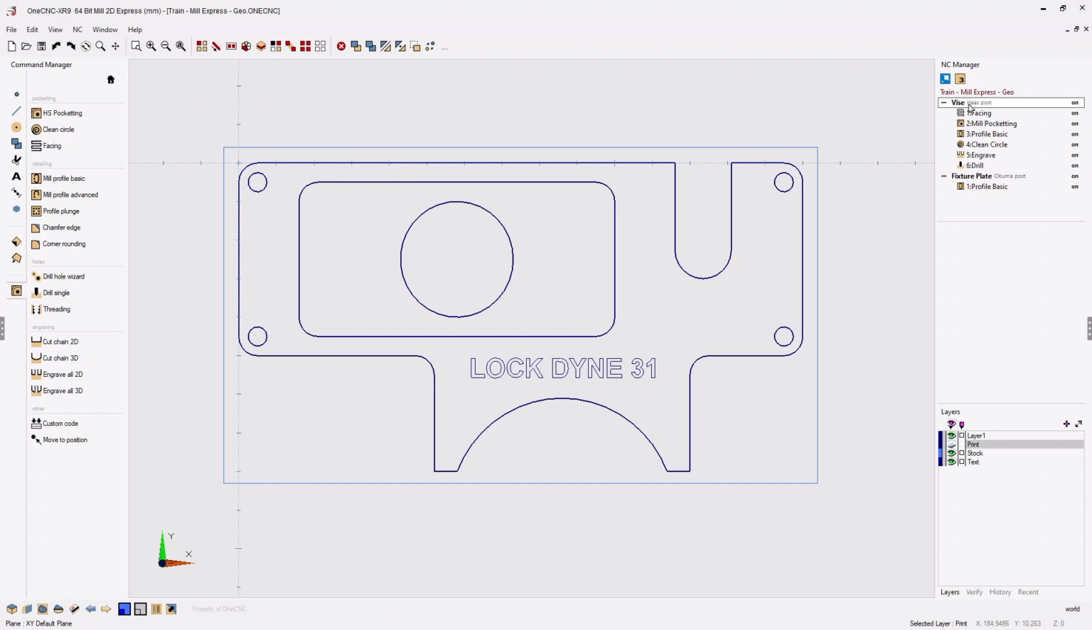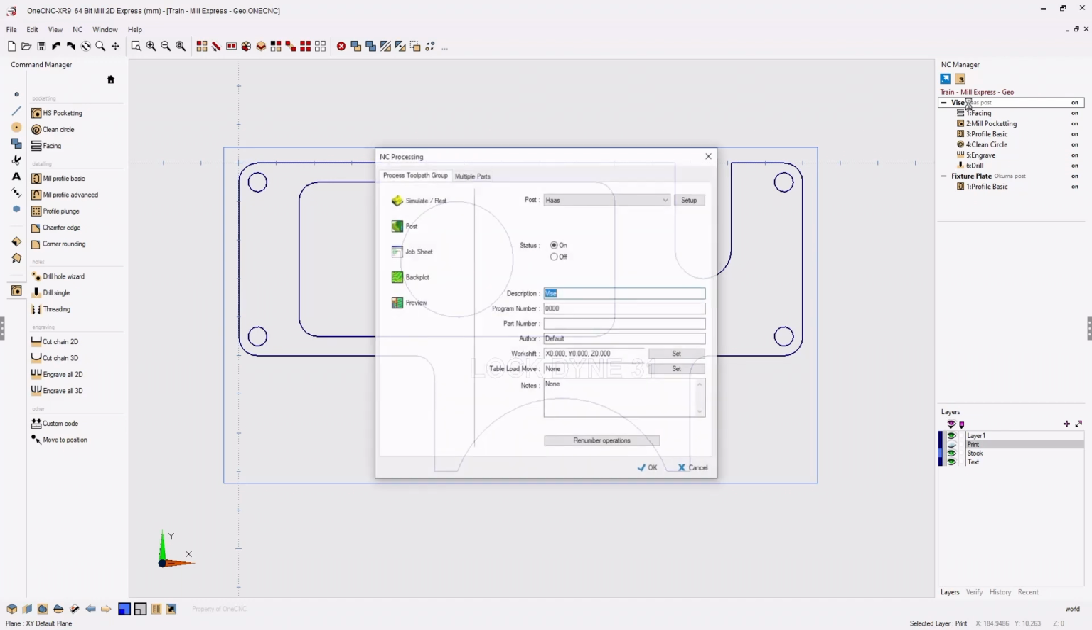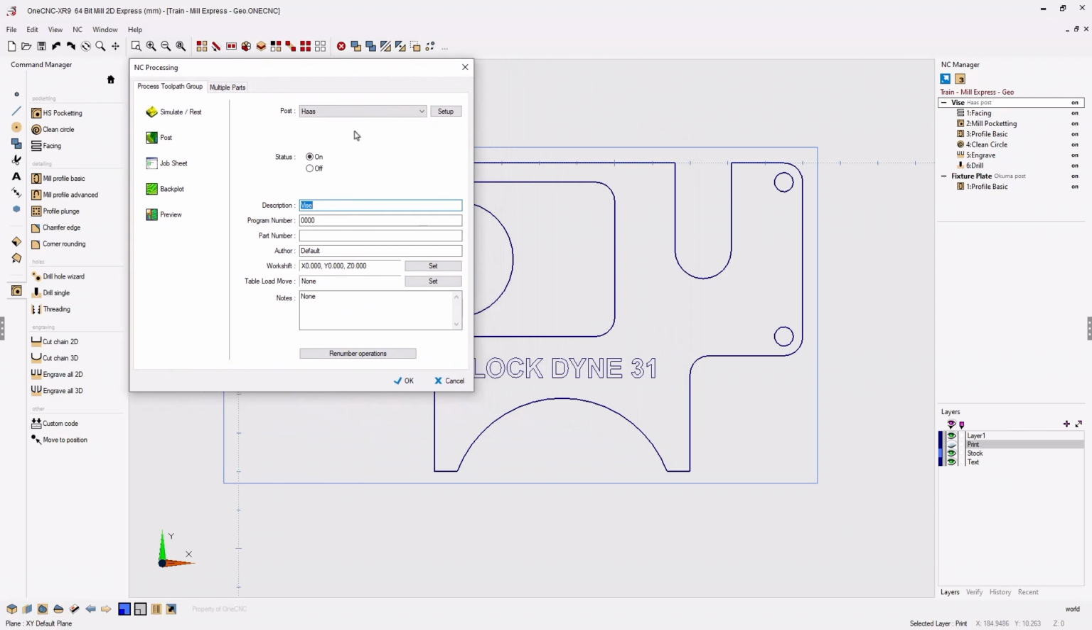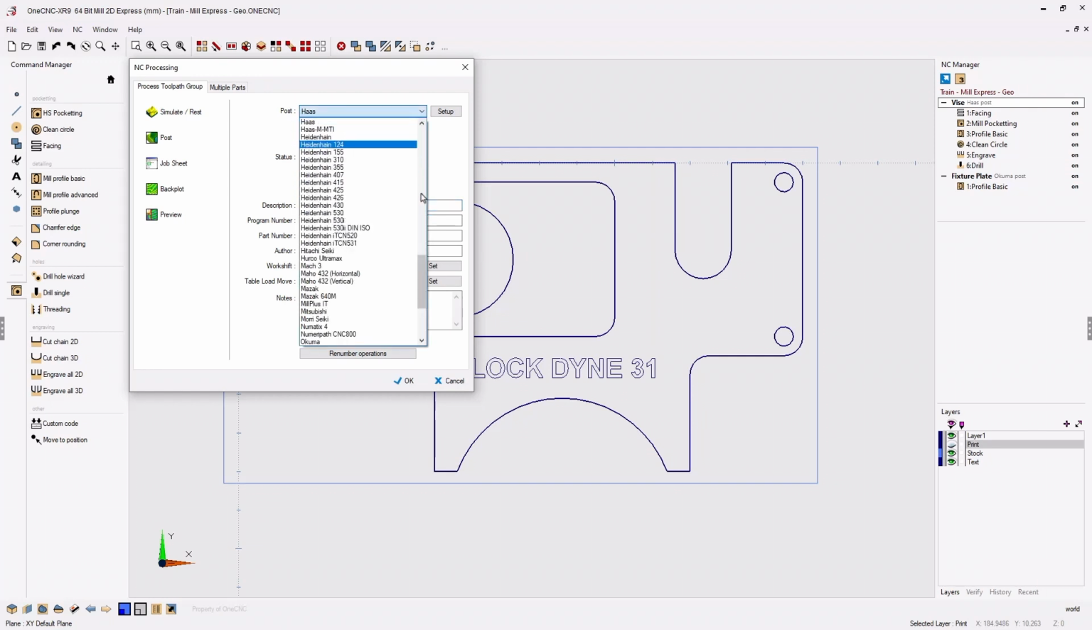Let's say that we'd like to generate CNC code for our Vice toolpath group. To do that, all we need to do is double-click, and from within this dialog box, the first thing we want to do is select the proper post processor. Now, the post processor is responsible for converting all of your machining operations into a CNC program. In this example, I'm using the Haas post processor, but you can left-click here and select any post that you'd like. Again, though, for this example, let's use the Haas.